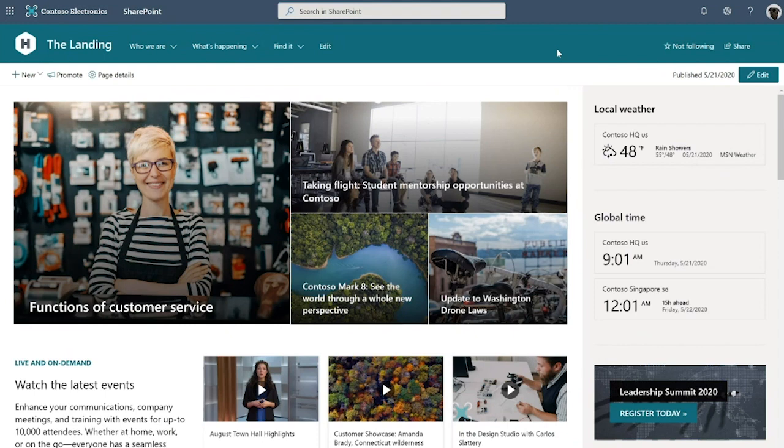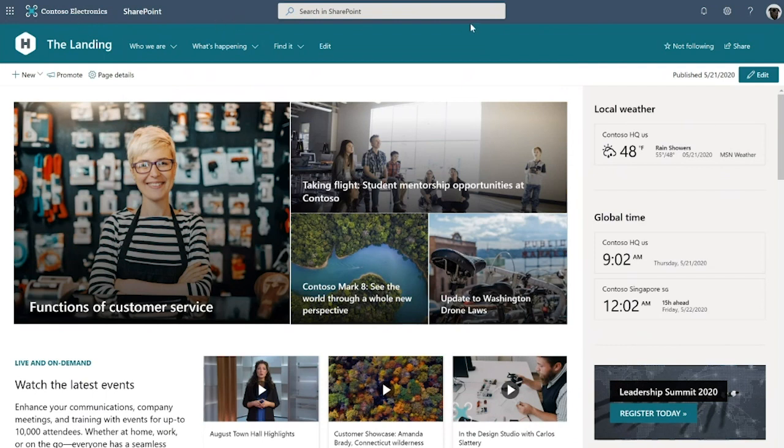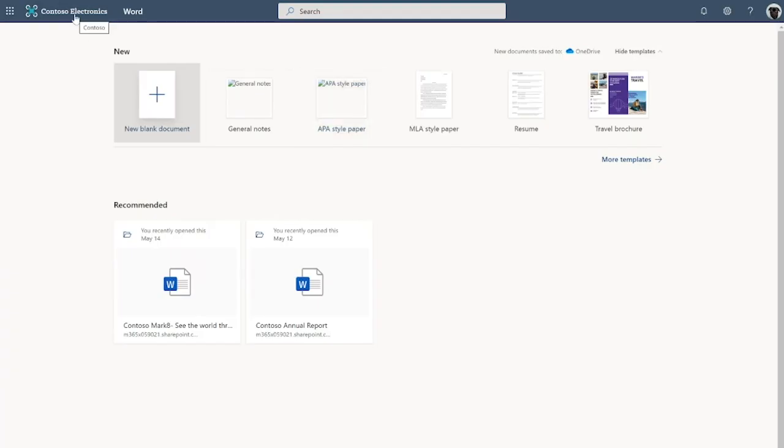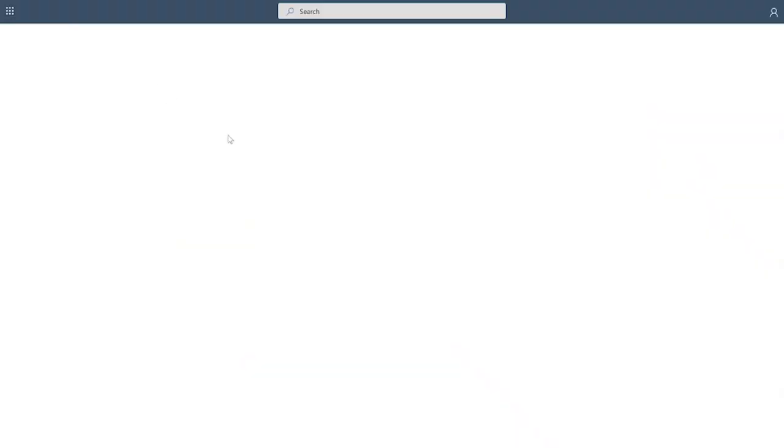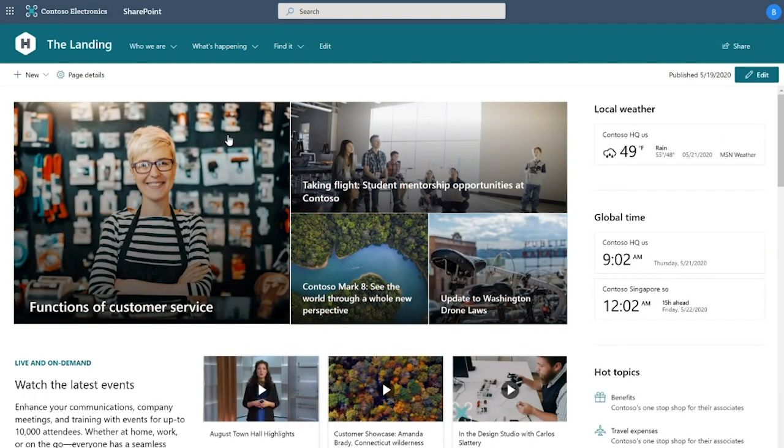And speaking of easy access, there is one thing that we highly recommend you do. Notice this branded link on the suite nav that says Contoso Electronics. Now, this branded link can be set up in the admin center, and it's actually linking back to the home site, which is great because whether an employee is in OneDrive, in Word, they always have this branded link available. They can click on it, and this brings them right back to the home site. So they're always sort of grounded in this top-level intranet experience.